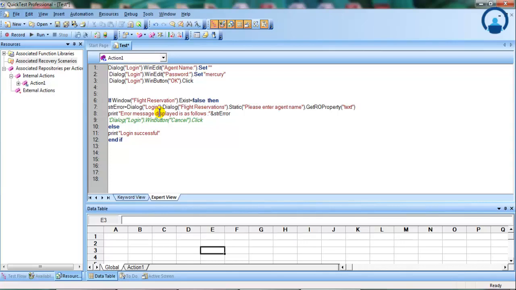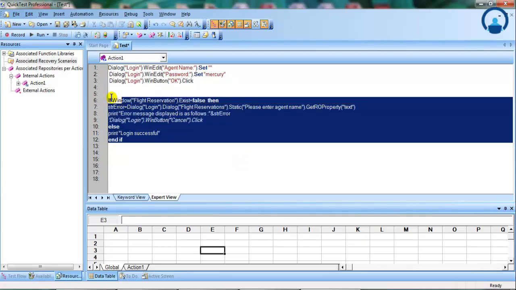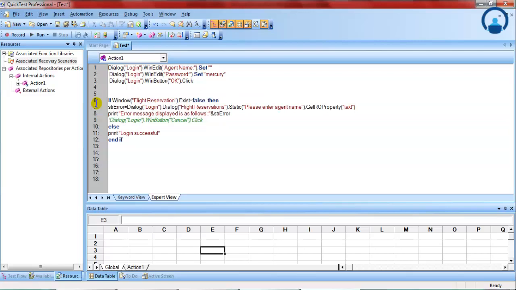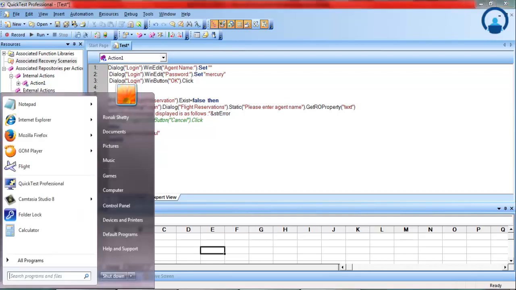Now why this happened is because we knew where the error will actually occur, that is after clicking the OK button on the login screen. So that's why we could handle it using if else. So this was the first point of exception handling, that is handling this exception programmatically. I gave you an example of handling the exception programmatically for a GUI based application. Let's see an example of handling the exception programmatically for a browser based application.